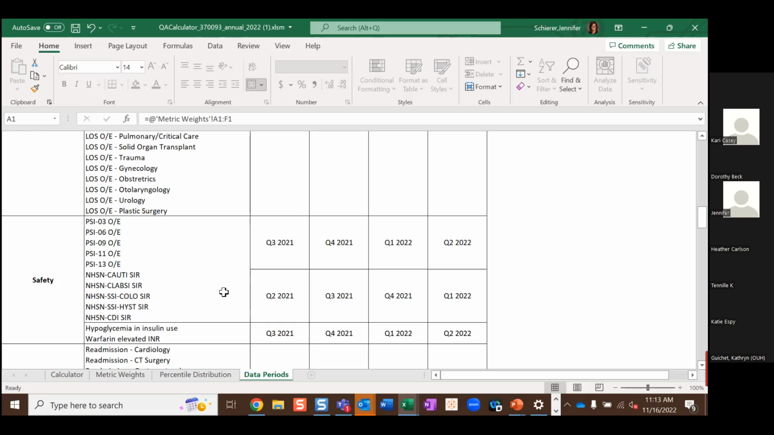And so we address that in the Q&A metrics too. So you'll notice the data time frame is slightly different. We actually start a quarter earlier for those NHSN metrics and end a quarter earlier, but it's still looking at a 4-quarter year performance.